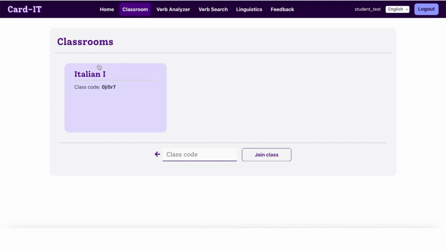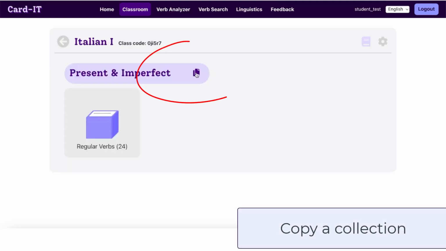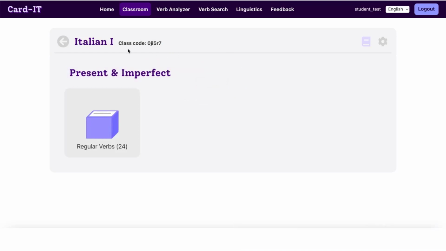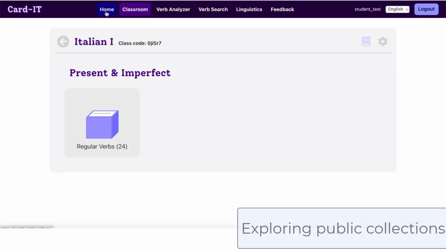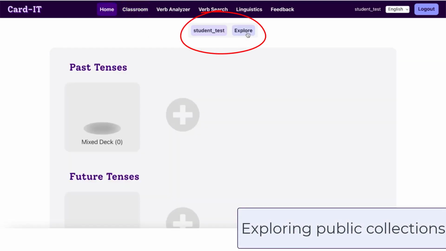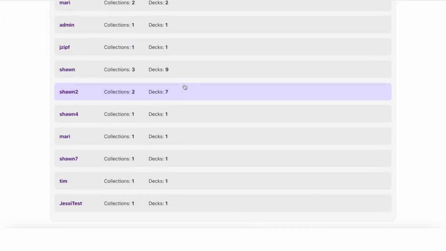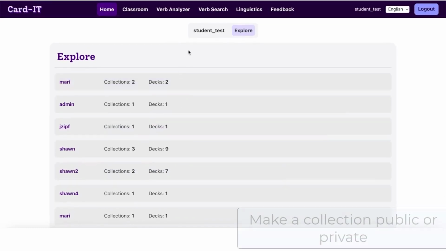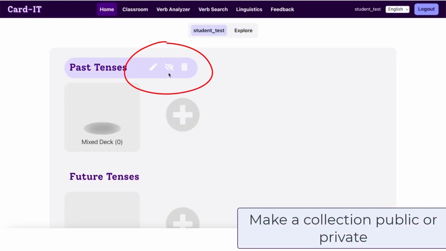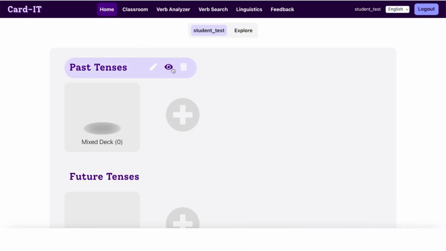Importantly, the statistics of how well the students are doing on quizzes is only visible to teachers. Another difference is that students can create a copy of class collections. This allows them to reorganize the collection, add new cards, and so on. Since it's only a copy, it won't affect the classes and collections that you create for your students. Additionally, there is an Explore page where public collections are visible to all users of Carded. A collection can be made public by simply clicking on the eye icon. Of course, as teachers, you can also have collections that you do not share with your class.